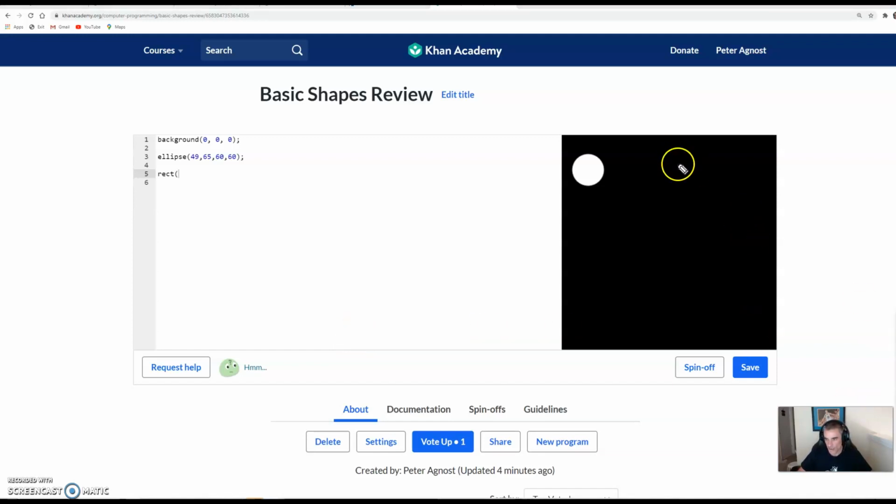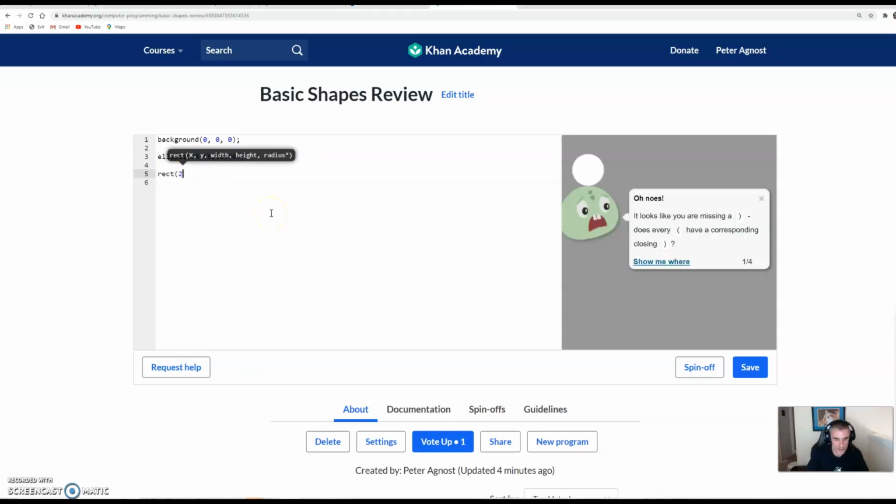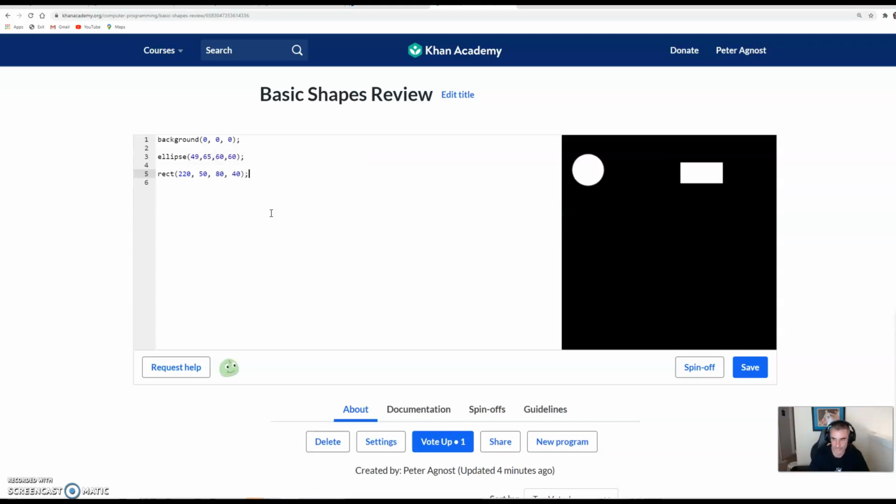So I want my rectangle to be maybe like somewhere over here. So if this is like 200, then I'll make the x coordinate like 220. I'll make the y coordinate like 50. And I'll make it 80 pixels wide and 40 pixels tall. And there it is. So again, this 220, 50, that corresponds to the upper left-hand corner right here.